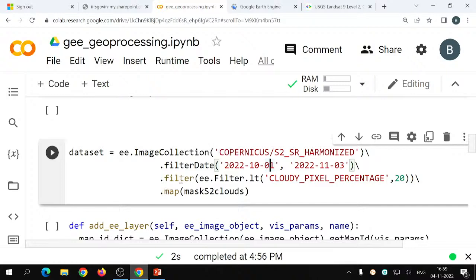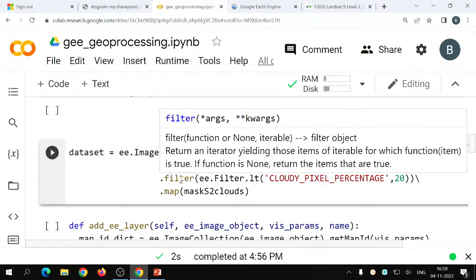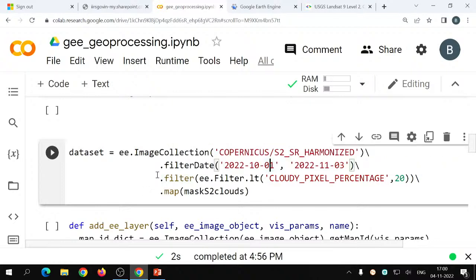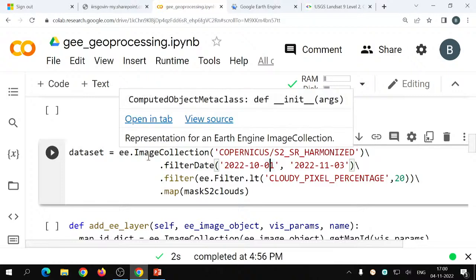I will draw a polygon around my area of interest, and I can filter around that area as well. Then we have put another filter on this image, like filter dot less than, because we want to access only the images which have cloudy pixels less than 20%, since we just wanted a cloud-free image collection. This way, once you get an image collection, you can filter it spatially, temporally, cloud cover wise, and there are multiple filters. You can go through the documentation.